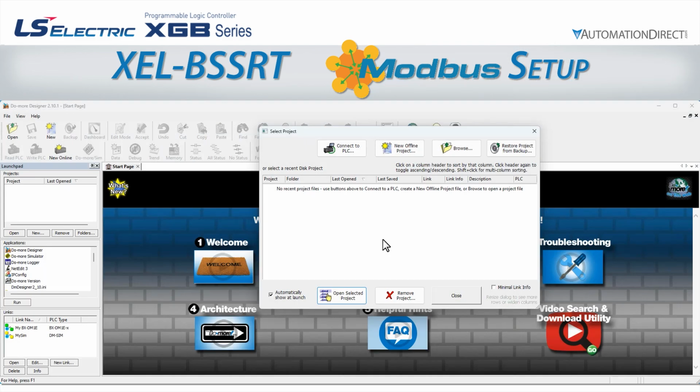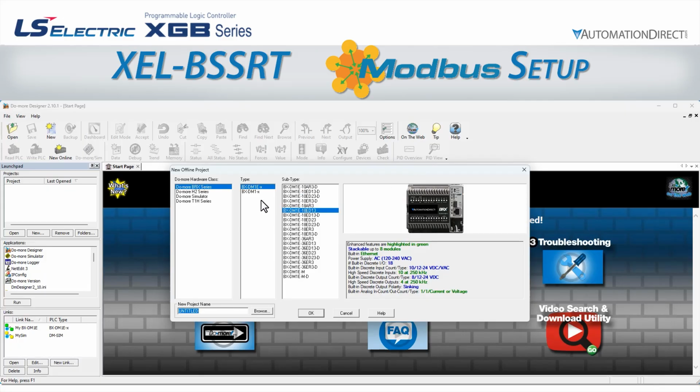We have Do More Designer version 2.10.1 open. The software gives us the option to connect to a PLC, open an existing project from a few different sources, or start a new offline project. We will start a new offline project. Our PLC today is the BRX BX-DM1E-18ED13, so we will select that and click OK.